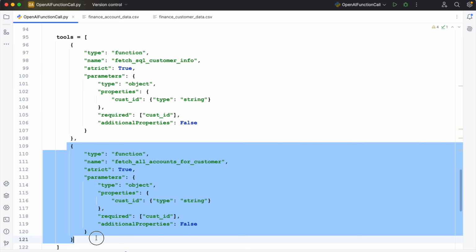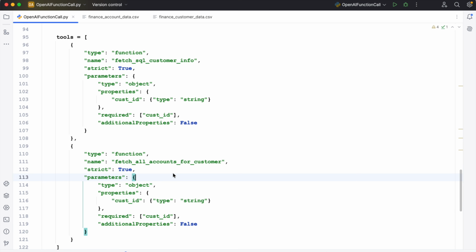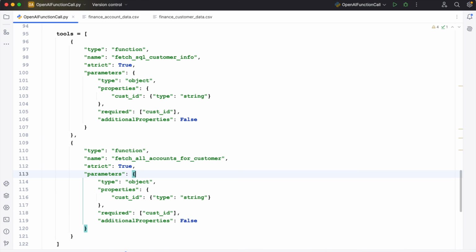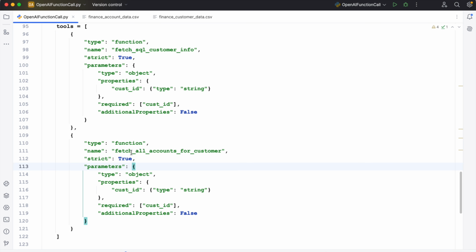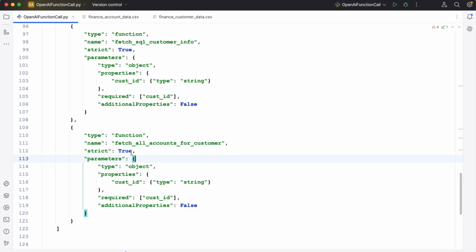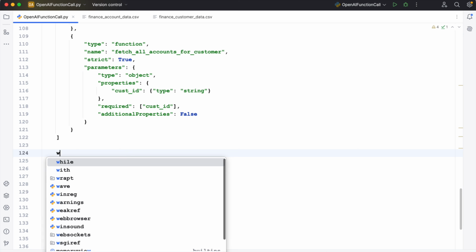If I omit one of them, if I comment this out, then this function will not be visible to the large language model. I'll do that shortly, but before that, let us do a small test. I'll use the responses API and an input prompt to see which function is getting called, or whether there is any function call or not.